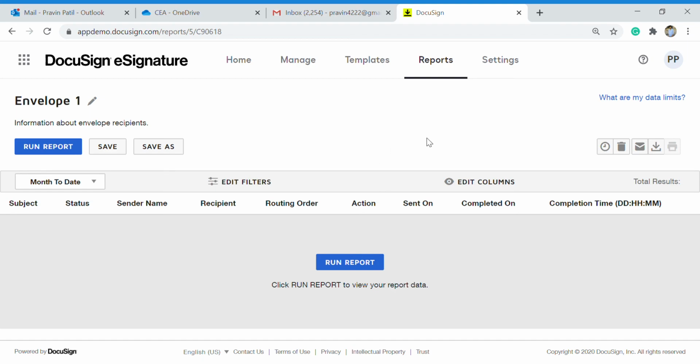In this way, I have successfully created the envelope and completed with all signatures. Thank you.